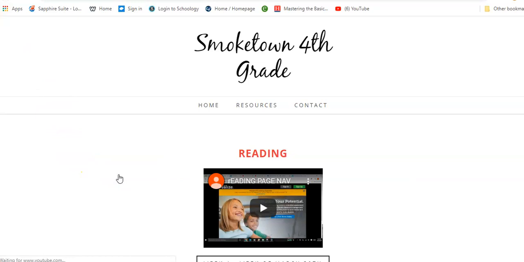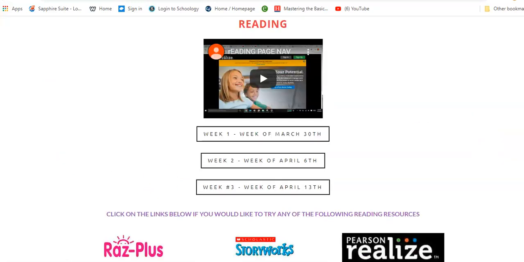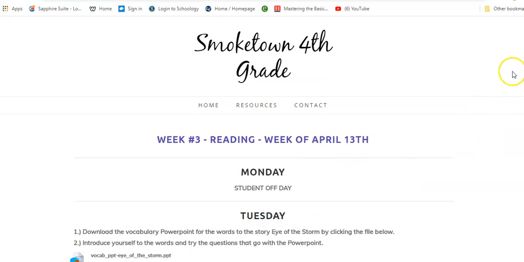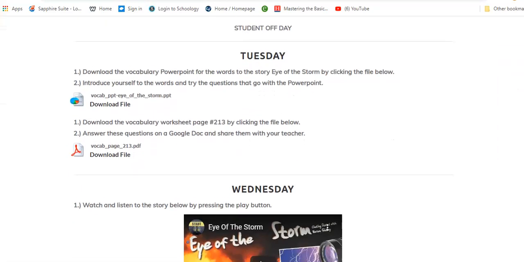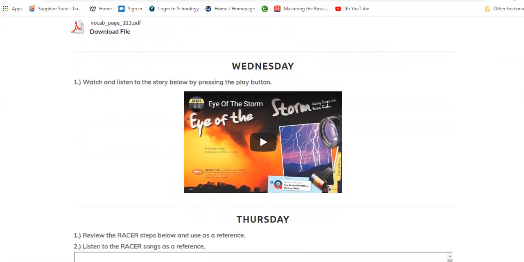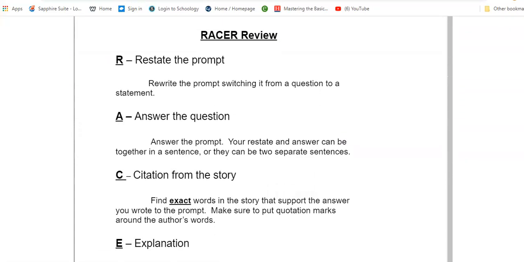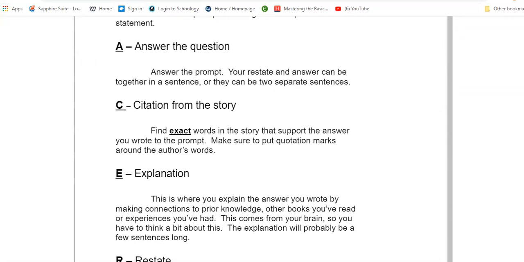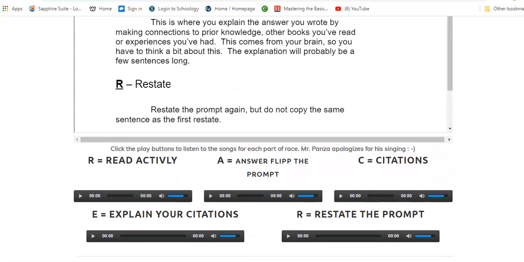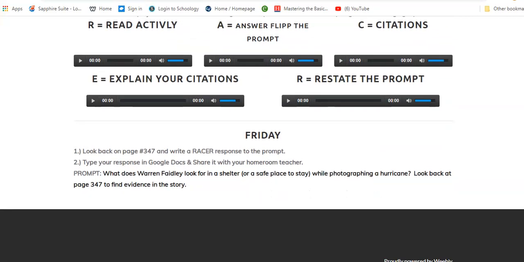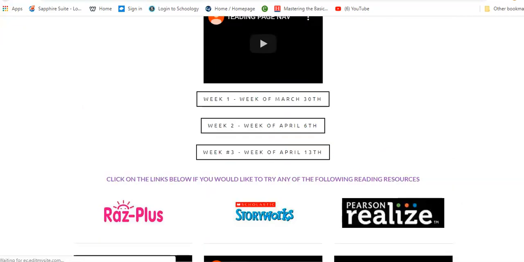In reading this week, we're going to get to a story that the students have not heard of yet this year in school. It's a brand new story for them. It's called The Eye of the Storm. We'll go over vocabulary, they'll listen to the story, and then we give the students a racer prompt. To remind the students what racer is, we have the explanations here, a song for each piece of the racer responses, until on Friday when they finally write their own race response.